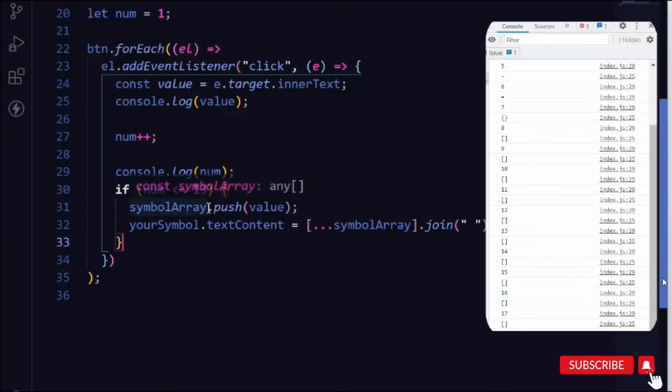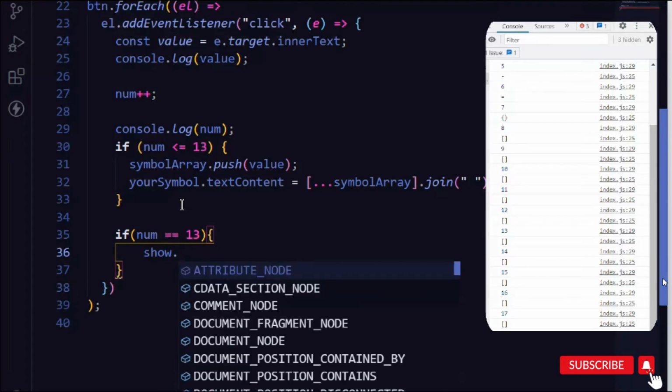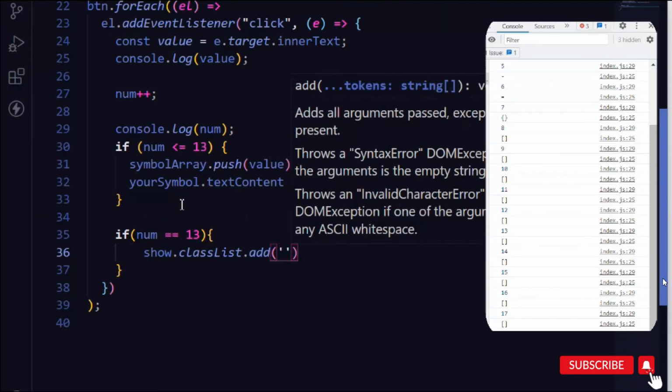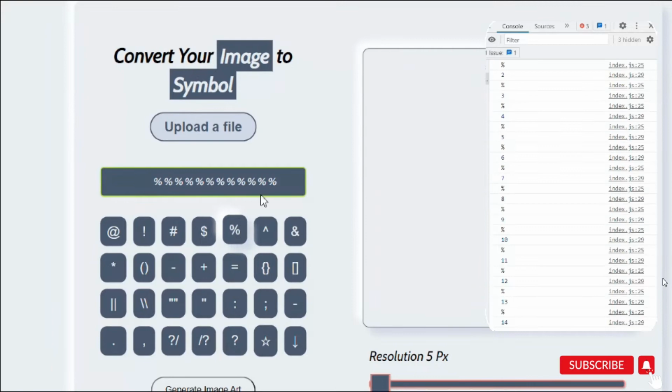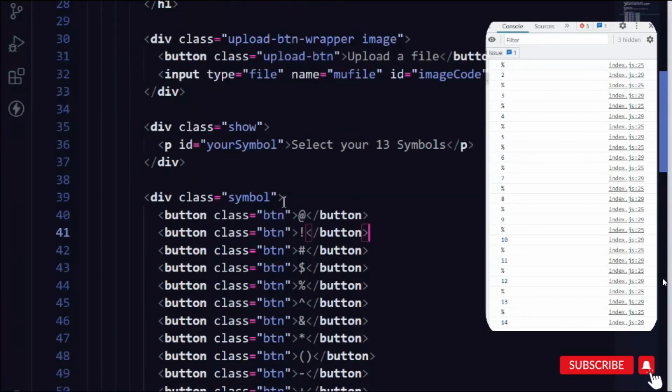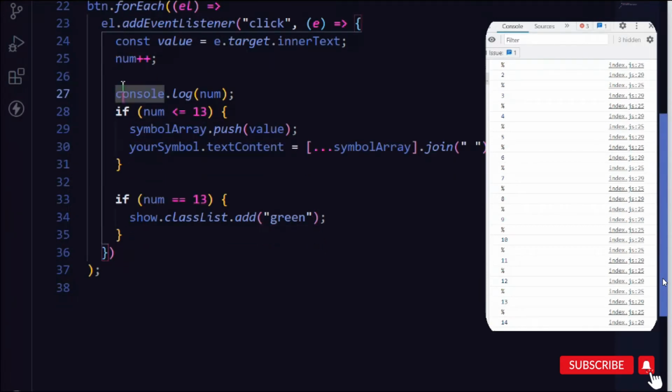So this is working fine. Let's come down here. I'll take another if statement, and this time if num is equal to 13, then I want to add a show class, this green. This is the green class we have created, and we're going to add it if the user has 13 symbols. Let's simply type 13. As you can see, it's working fine. So the moment the user reaches 13 symbols, it will automatically get added. So this logic is also working. Now simply remove this one and format this entire thing.